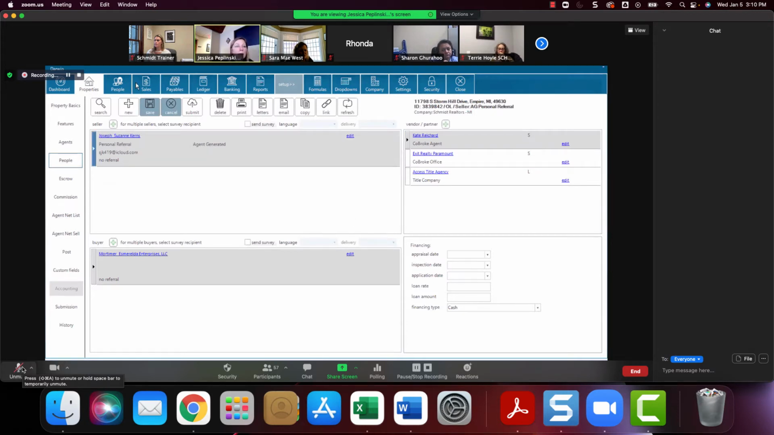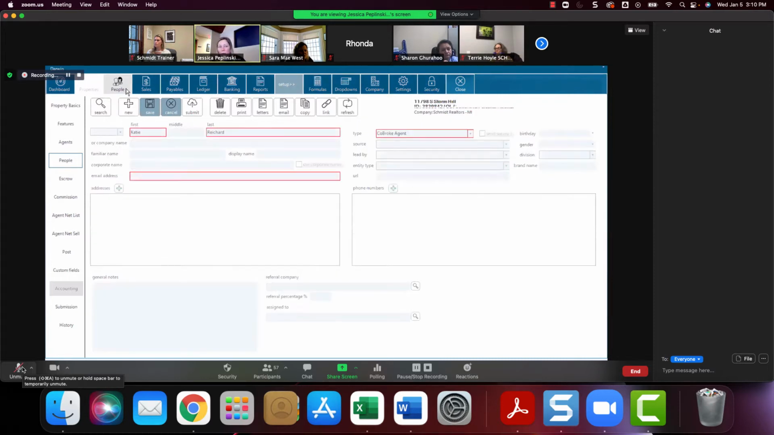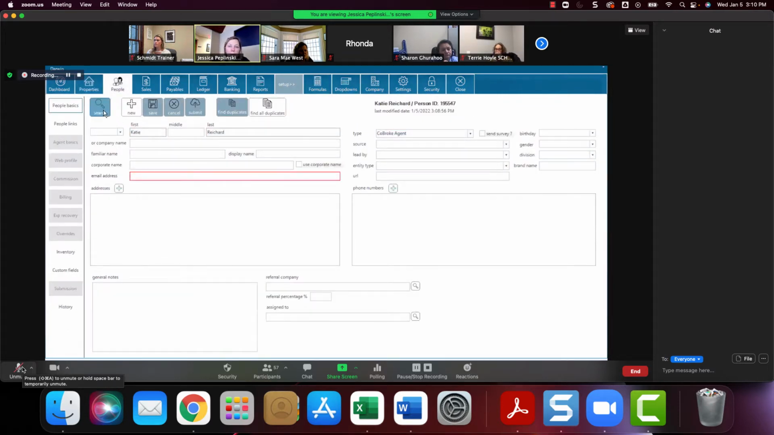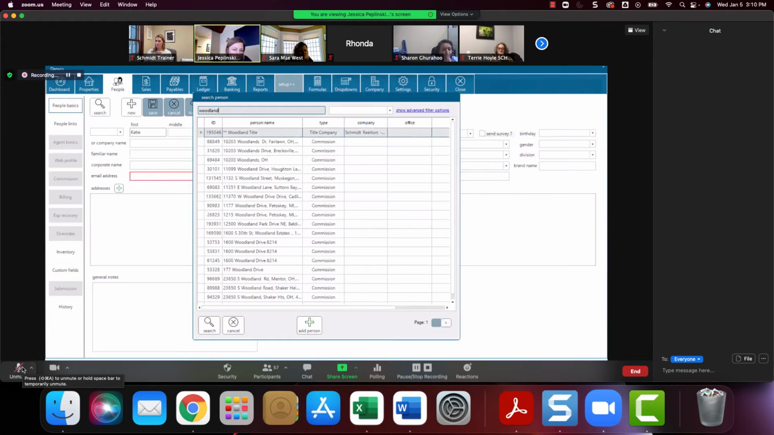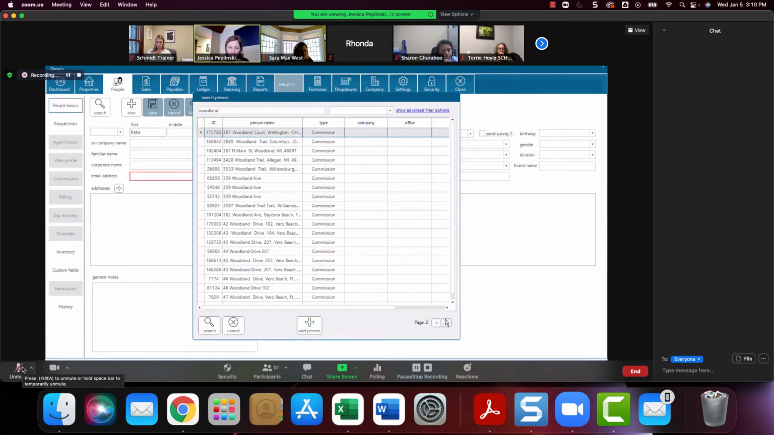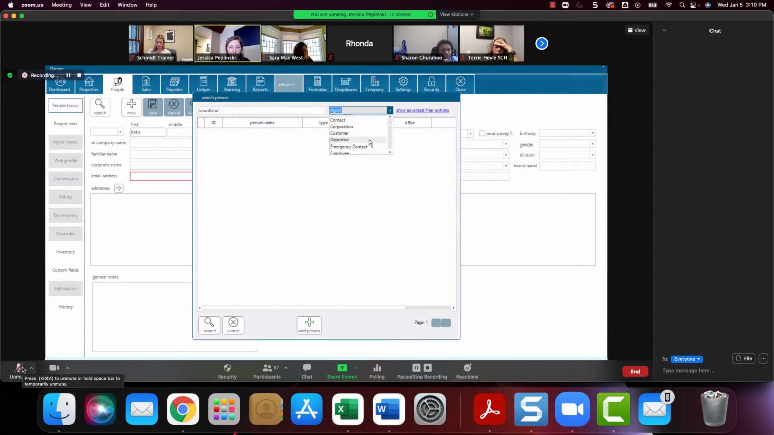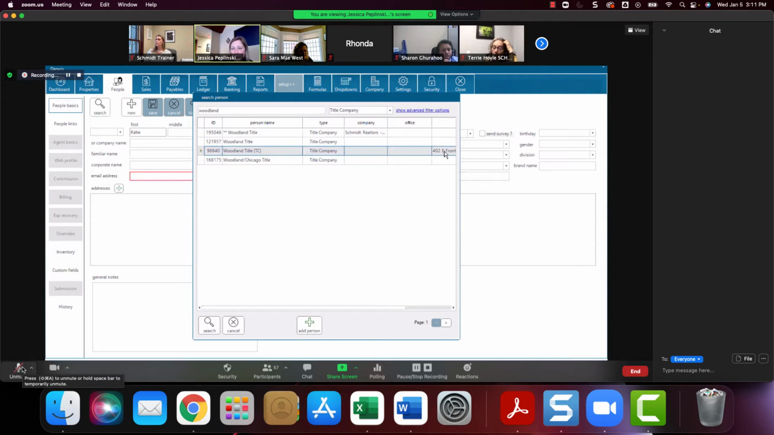I do want to just show you really quick what duplicates look like. So if I go here and search for, let's say, Woodland title, let's go to title for a second. You can see that there's a few options here. Some of them do have the address here, and this is great information for if you're printing a check to title or anything like that.